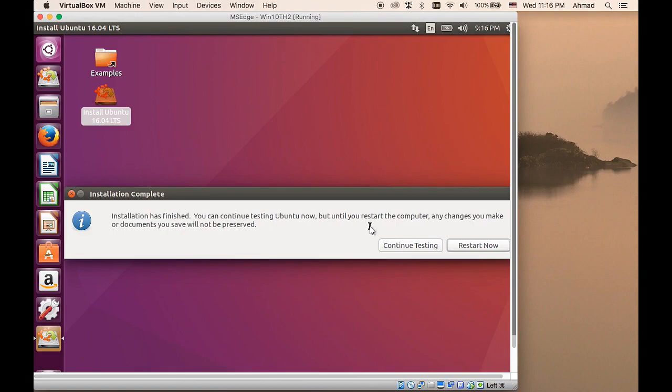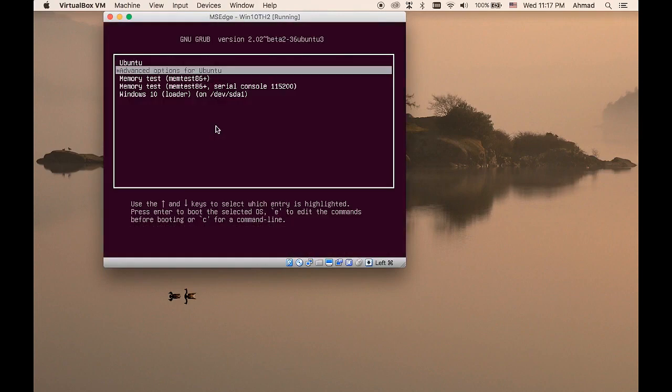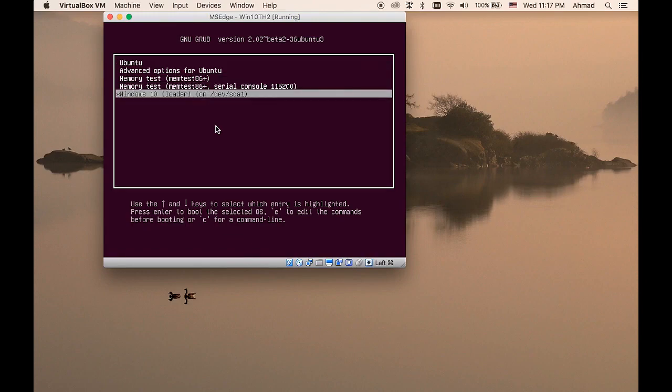Okay, so now the installation has finished, and it is giving you the option either to continue using the live CD of Ubuntu or to restart and use the fully installed version. We're going to select restart. And as soon as the system restarts, you're going to see a screen like this. You have the first option as Ubuntu. This is the system that we have just installed. You have some other options, advanced options. We're not going to consider those now. Memory test. Okay, then Windows 10 loader.